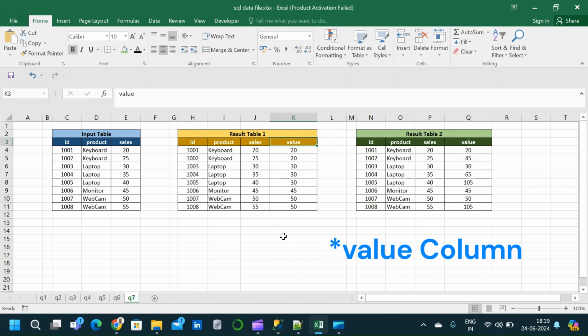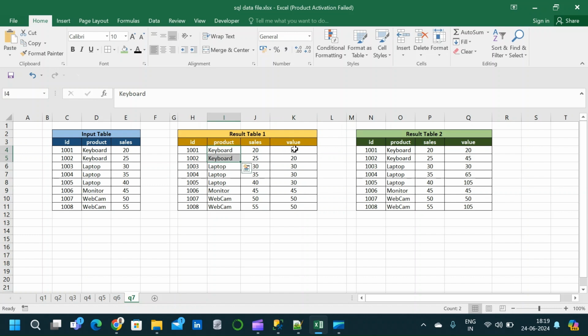Now let us go through the value column. When comparing the first row, that is the row corresponding to ID 001 and keyboard, we can see that sales and value remain the same. When comparing the second row, we can see that the sales value is 25 and the value column is giving us 20. Similarly, when we go through the table for the first partition, that is based on keyboard, we can see that the entire partition is populated by the first value from the partition. So 20 is coming.